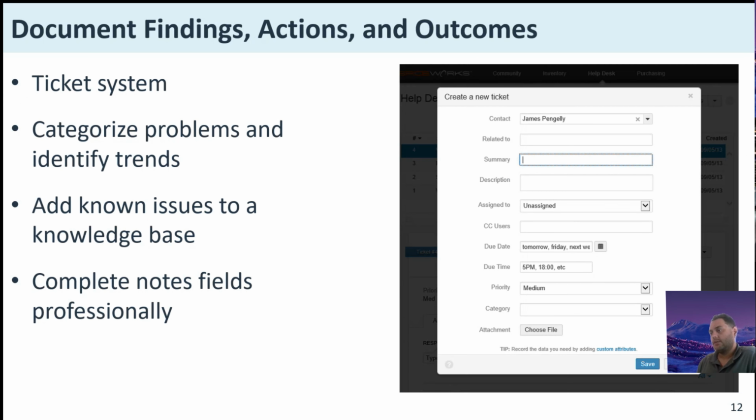Here we go. So remember we were discussing ticket systems, support tickets, documentation. Remember to document your findings and your outcomes. Most companies have ticket systems that you should be able to get into. Very intuitive. You have a small example there.